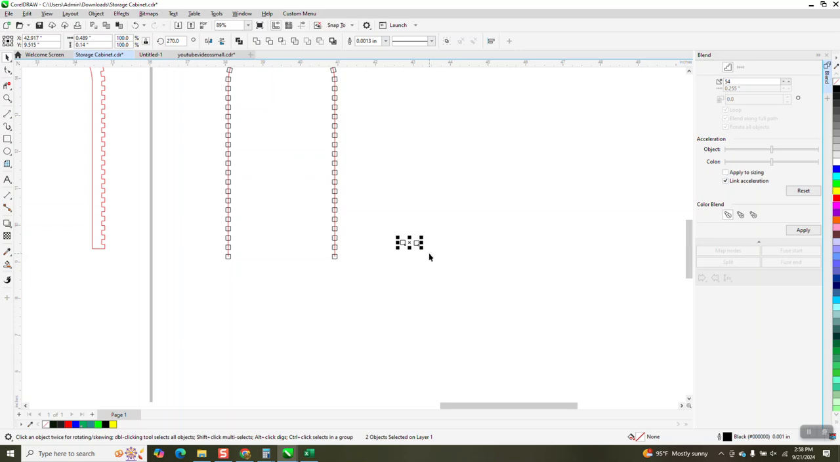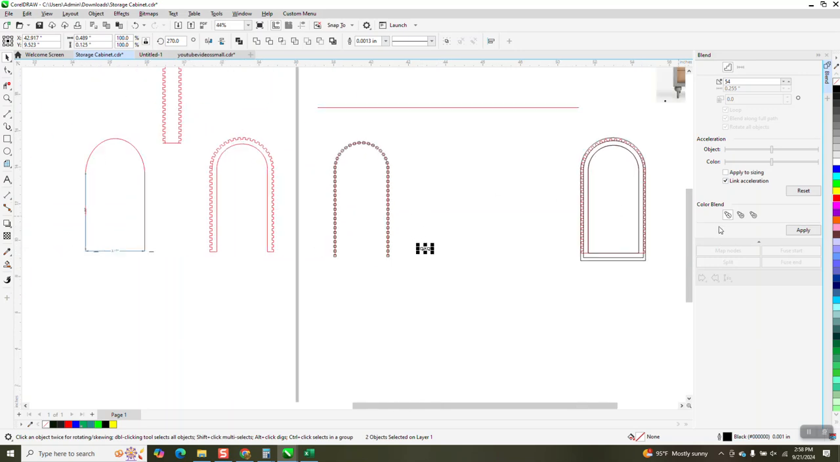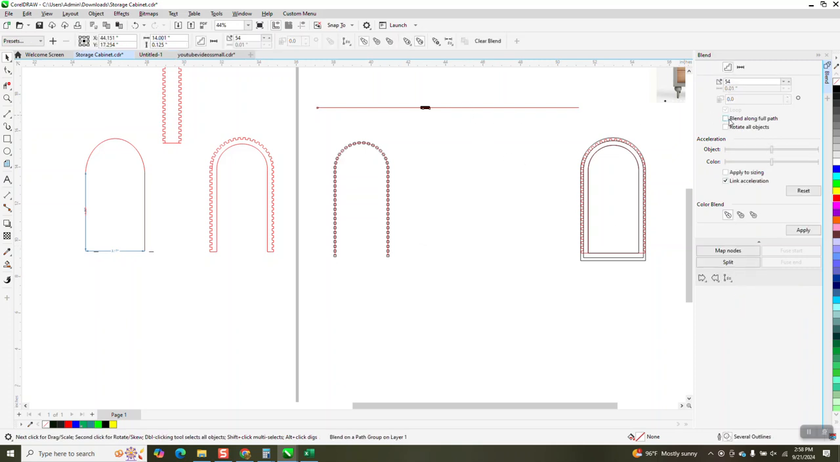Grab them both, hit T. I don't think it matters. And then I'm going to go 54, which gives us 56. Blend along new path. Put on our path. Blend along full path. We don't have to rotate it this time because they're like that.